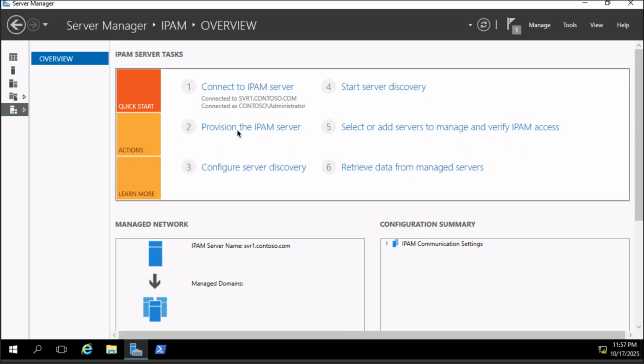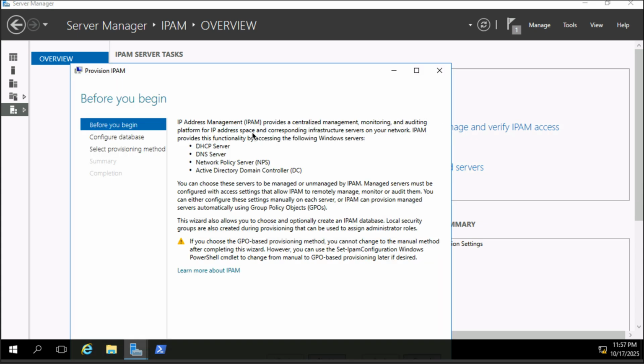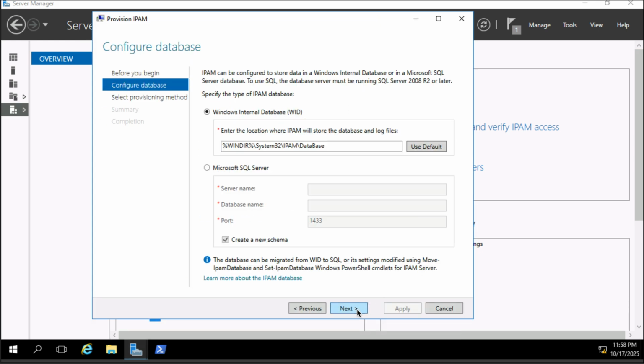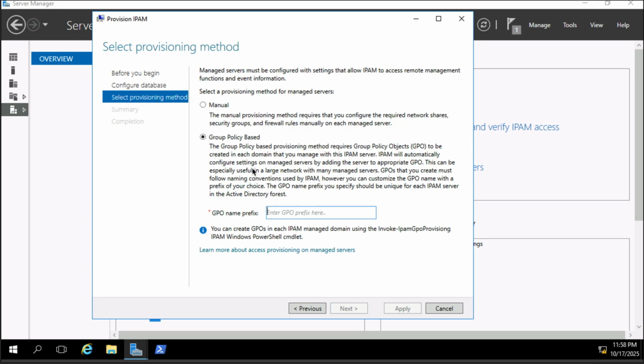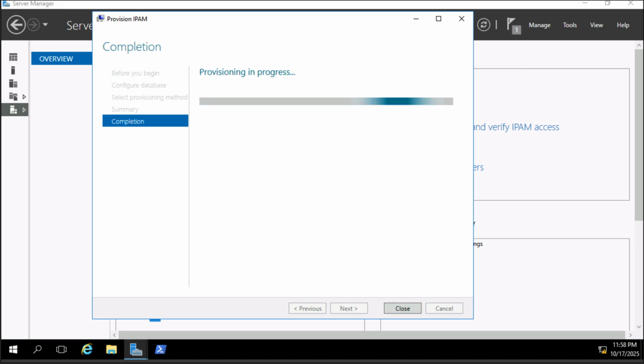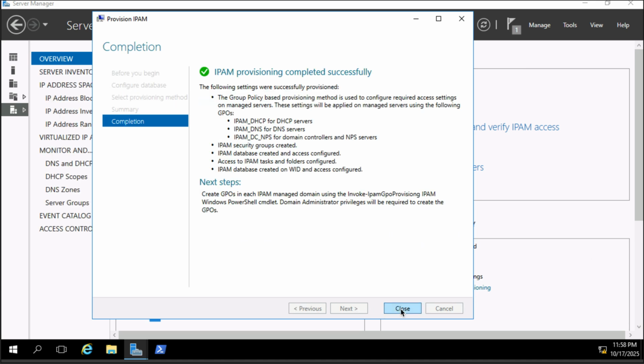our next step is to provision the IPAM server. And we're going to do this using group policy objects. Just a normal database, group policy based, and we're going to prefix the group policy objects with IPAM. All right. Perfect.